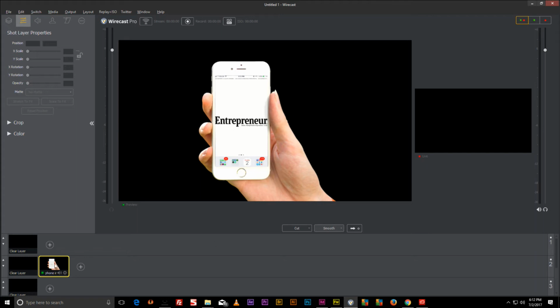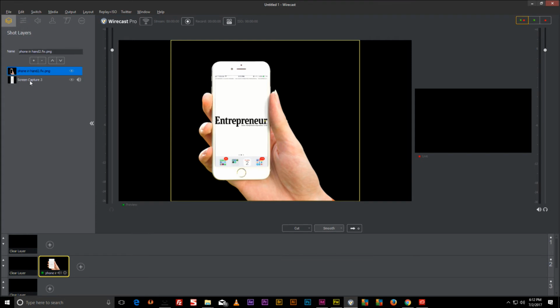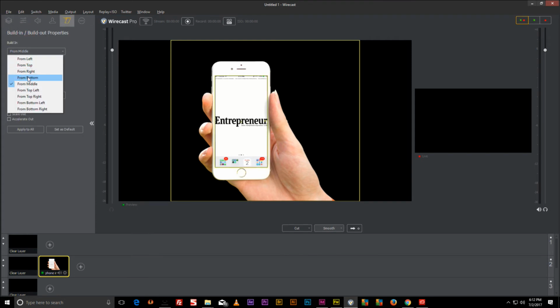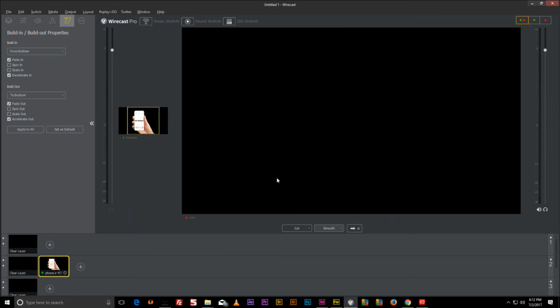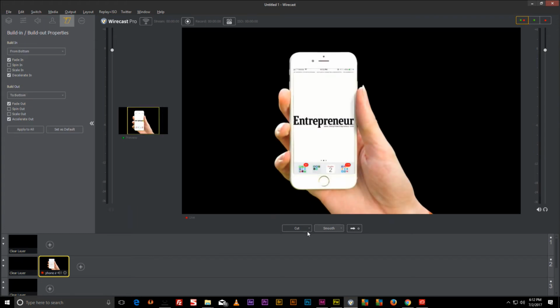I'm going to change some transition settings on these layers. So I'm going to grab both of these layers. We want these to transition from the bottom to the bottom, decelerate, accelerate. And now when we bring that into our live shot, it's going to come in from the bottom like that.